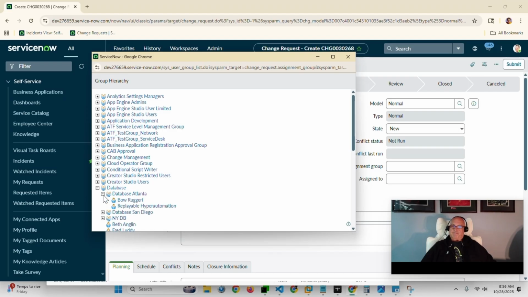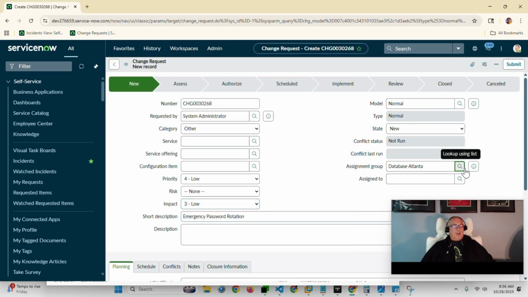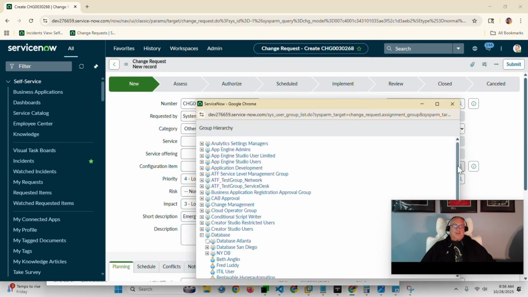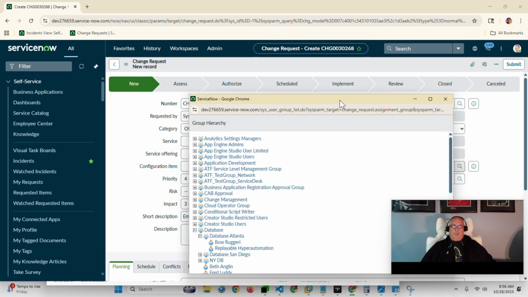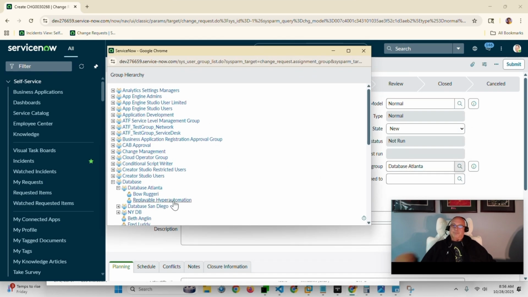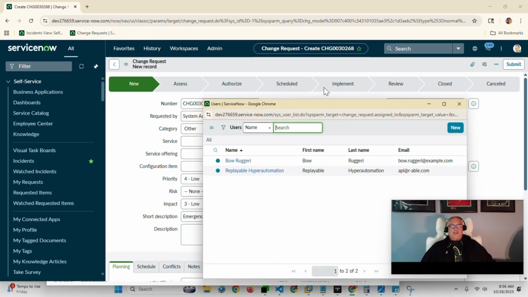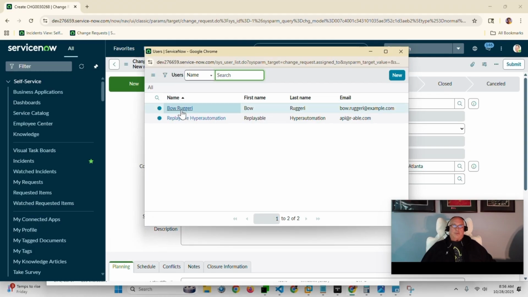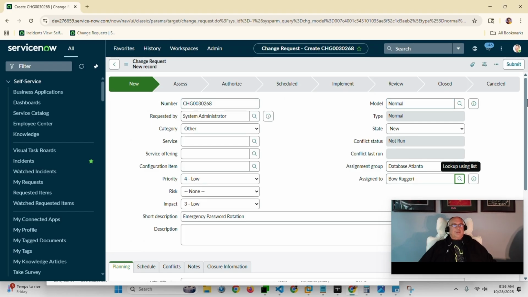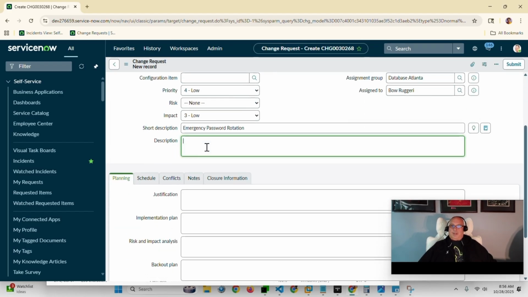database Atlanta. Here we have two options: to assign it to Bo Ruggieri, who's a person, or we can assign it to hyper automation utility, which is the second choice. In this case, let's assign it to a person. So Bo Ruggieri gets this change request. So we created it, and let's say reset passwords.